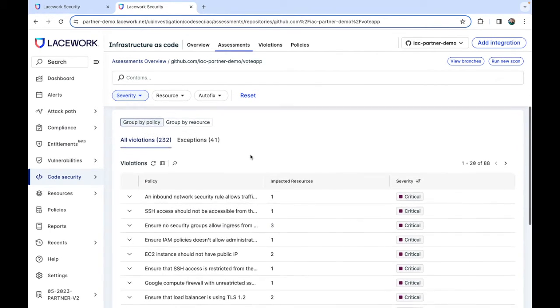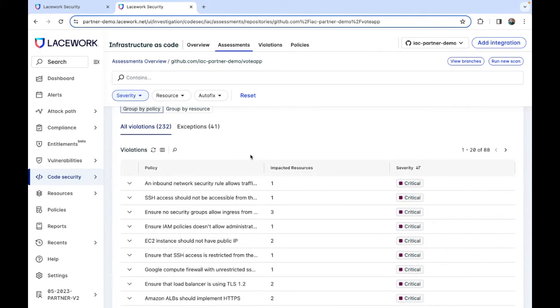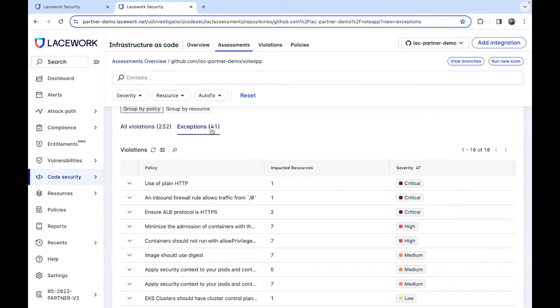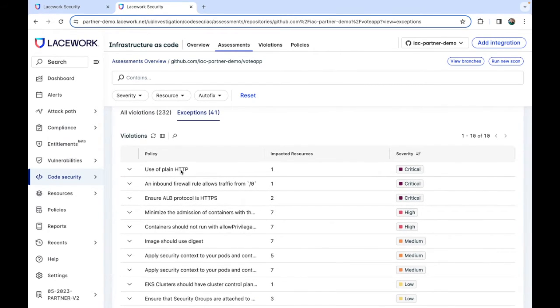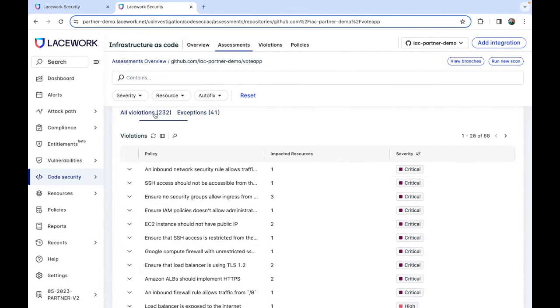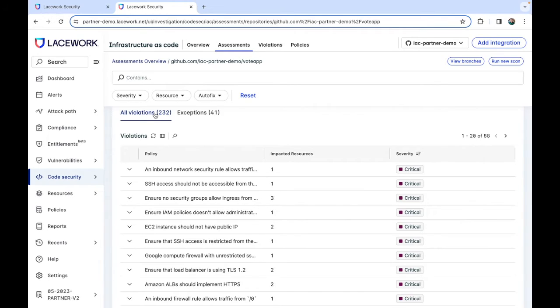Scrolling down, we can see all of our violations in our code, as well as where there have been violations but they have been ignored by an exception, as was seen under this tab, for instance, the use of plain HTTP. Under all violations, we can see it is sorted by severity. This can be changed using the filtering options.